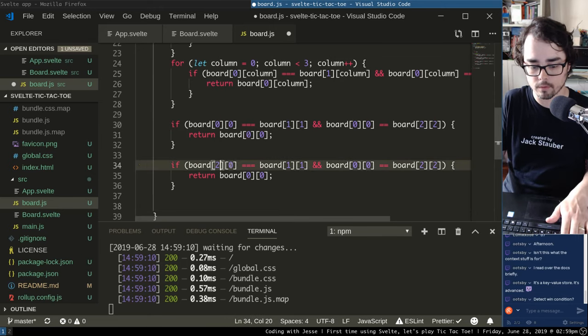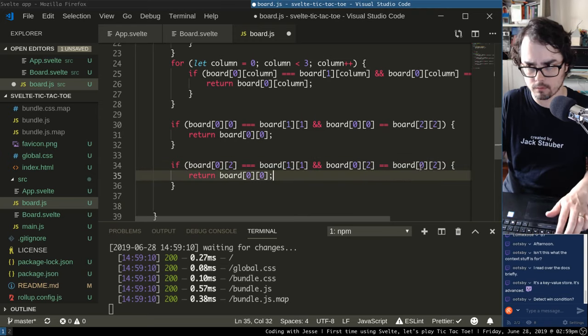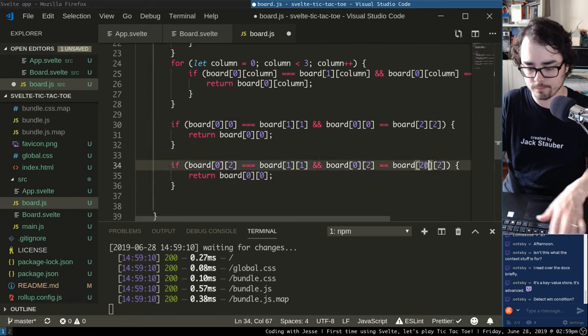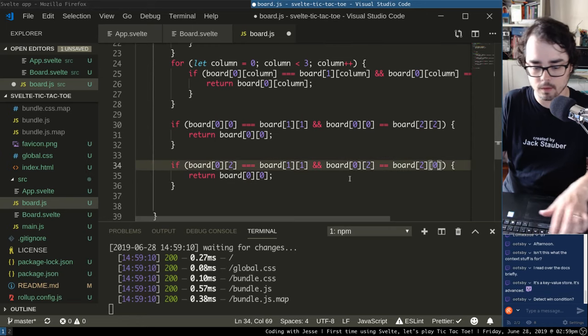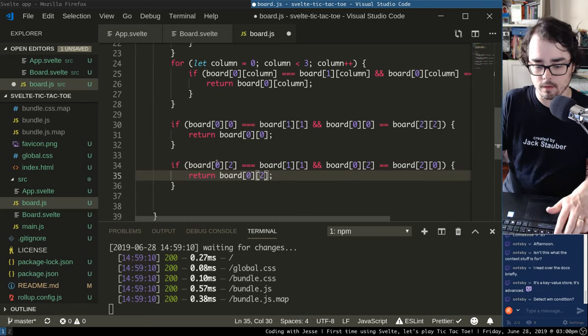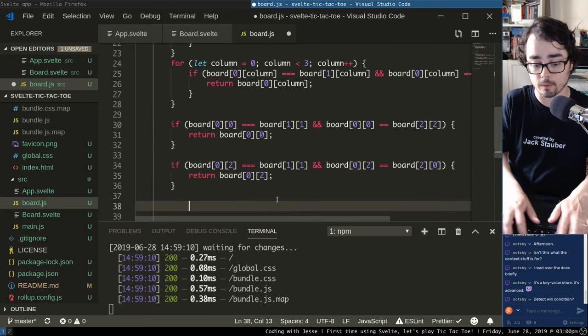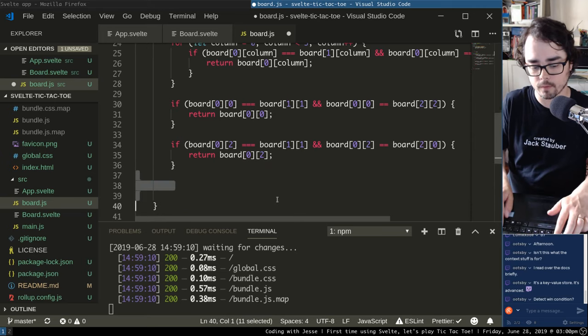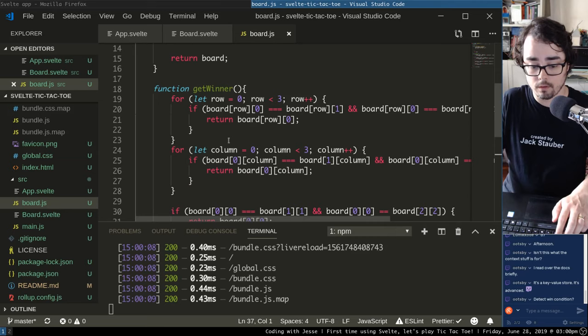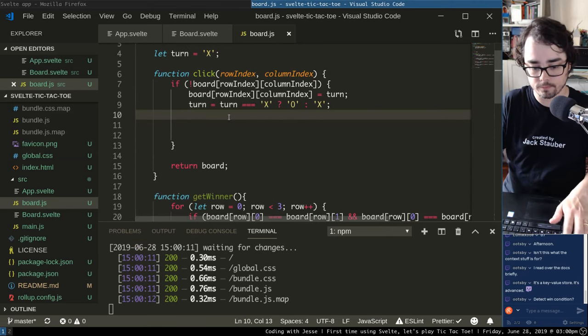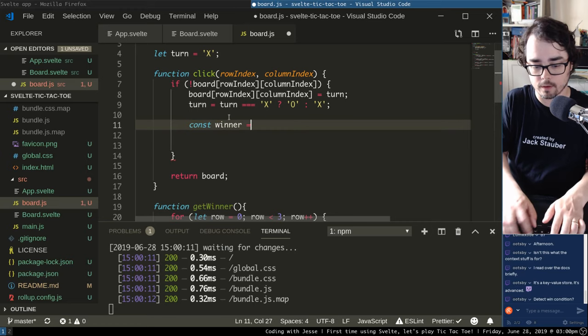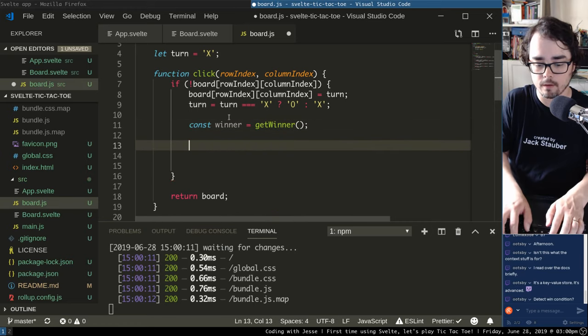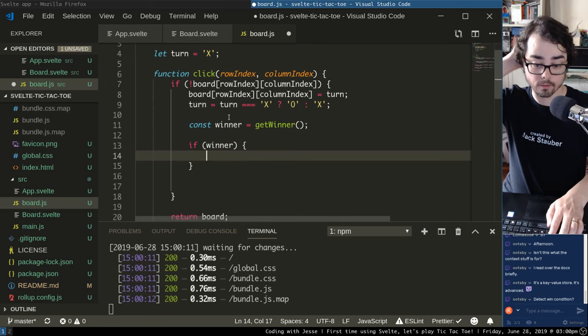So 22. First row, top corner, middle, first row, top corner, and 2, 0. Then we'll return this one. Otherwise, we just won't return anything. So... const winner equals get winner. If winner, then we're going to trigger some kind of event.